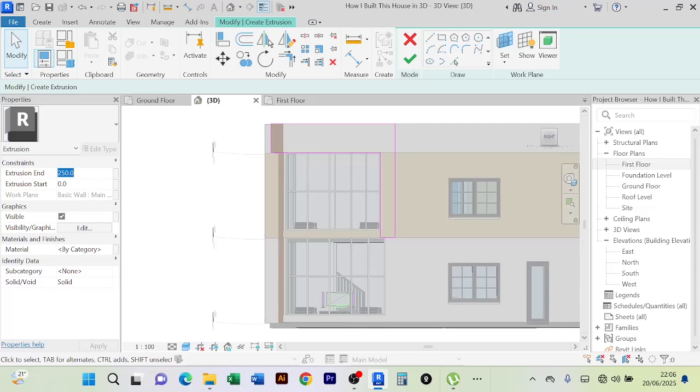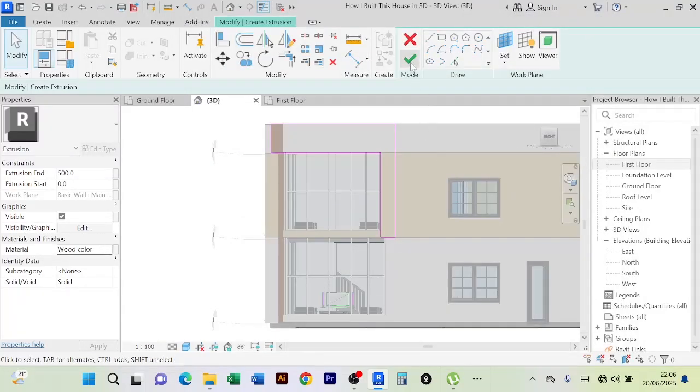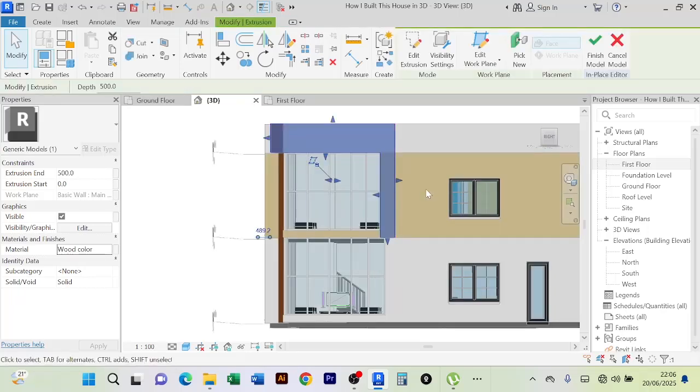then of course the depth we gave 500. So we shall click OK. Before clicking OK, we can change the material. Instead of creating a new material, we are going with this wood color which we already created. We shall say OK, click OK, and this one is supposed to come all the way down.